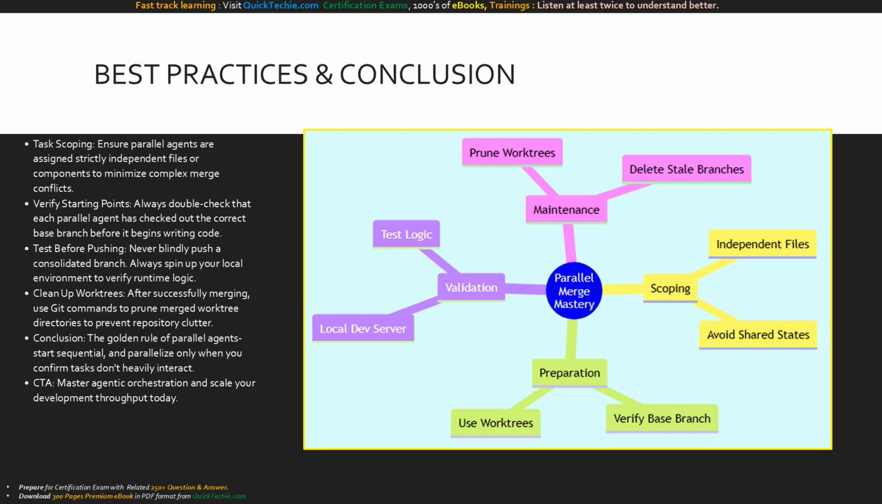In conclusion, remember the golden rule: parallel agents work best on independent scopes. Start sequential and parallelize only when you know the tasks won't heavily overlap. By mastering these techniques, you become a true AI orchestrator.